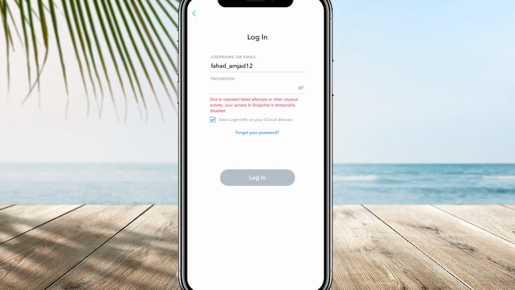In certain situations, you might encounter a problem where Snapchat informs you that your account will be temporarily locked due to multiple unsuccessful login attempts. This can occur for various reasons. There are a couple of scenarios that can lead to this situation.